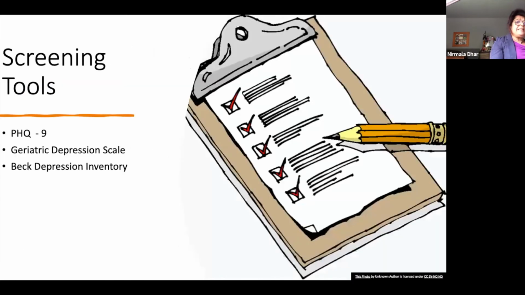Next slide. With that said, we also want to talk about screening tools. What tools do you use in your therapy sessions to assess, at the beginning of therapy, the severity of your client's depression? You can use the PHQ-9, you can use the Geriatric Depression Scale if they're older, you can use the Beck Depression Inventory, but don't stop there.